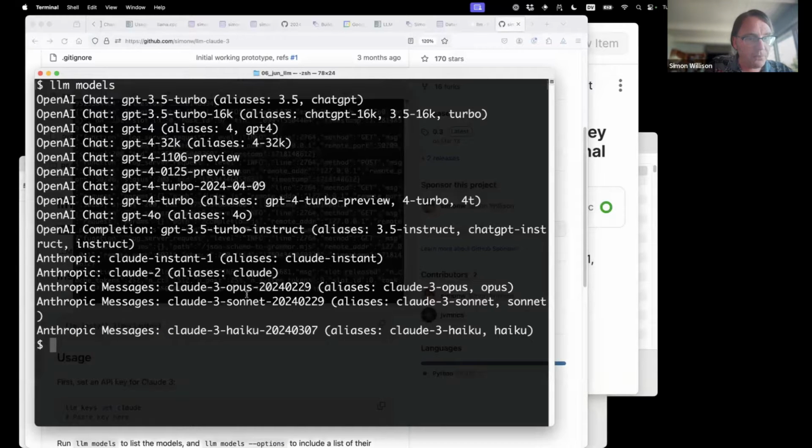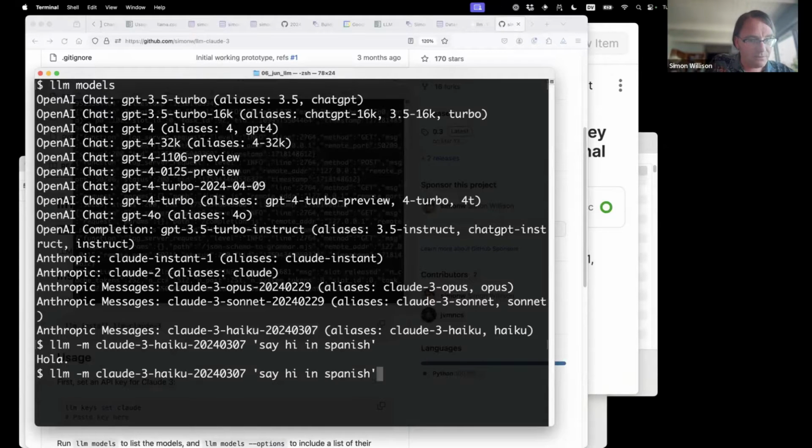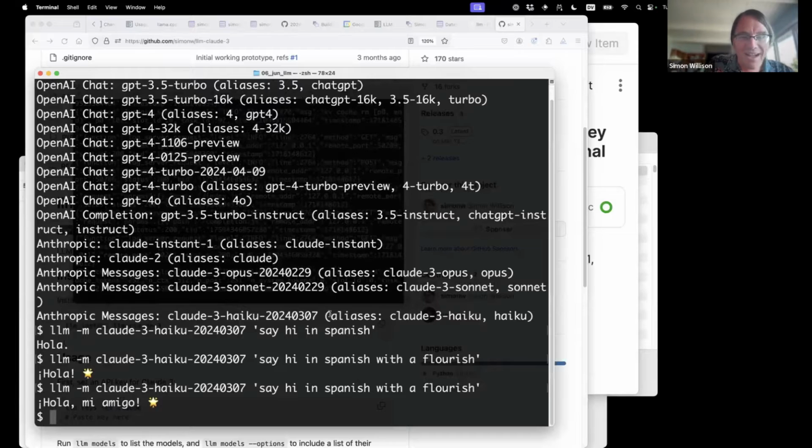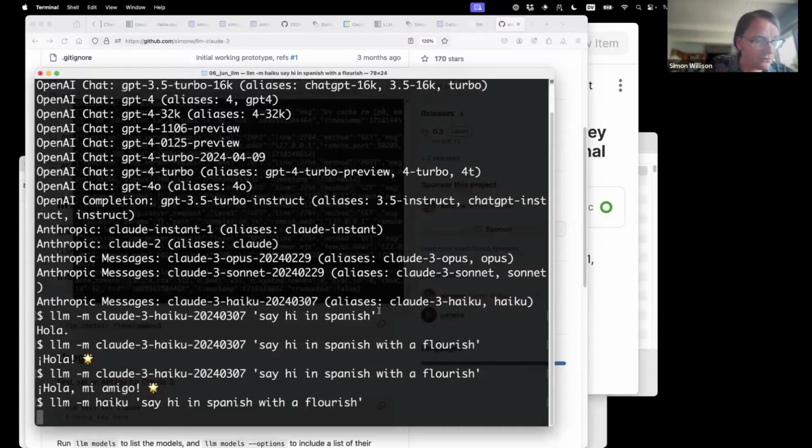I've now got Claude 3 Opus, Claude 3 Sonnet, and Claude 3 Haiku. LLM gives everything long names, so you can say that, say hi in Spanish, and it'll say hola. If you say with a flourish, it'll add an emoji. That's cute. Hola, mi amigo. But you can also say llm -m and just the word haiku, because that's set up as a shorter alias. So if I do that, I'll get the exact same response.